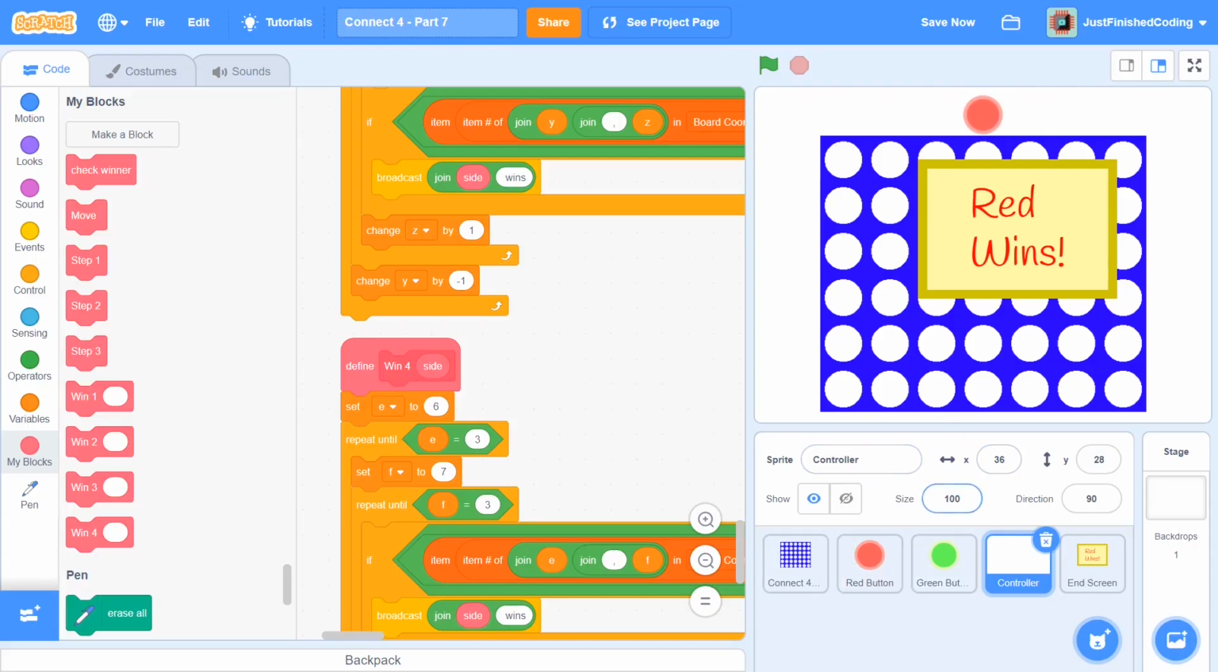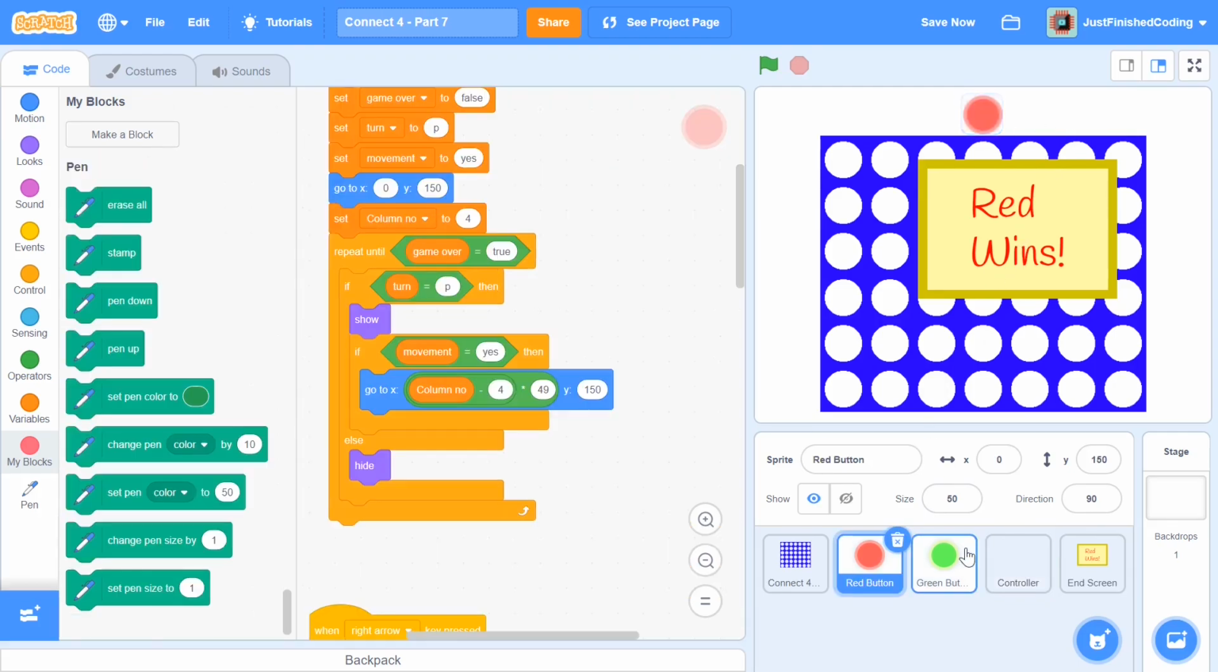The only problem that you will face is that while this red wins or green wins message is coming down, you would see that the coin has shown up on the top, and you can move it with your arrow keys. That's so weird, and that is what I'll be fixing right now.